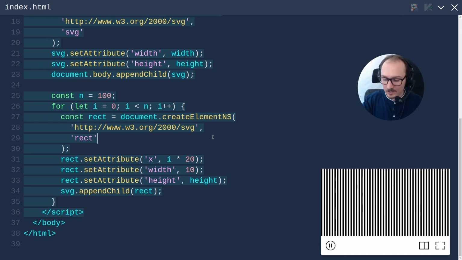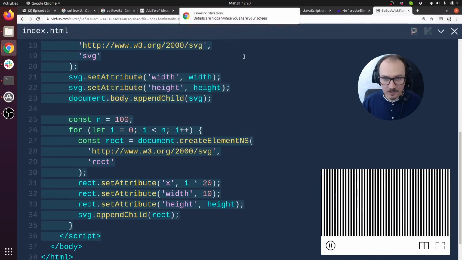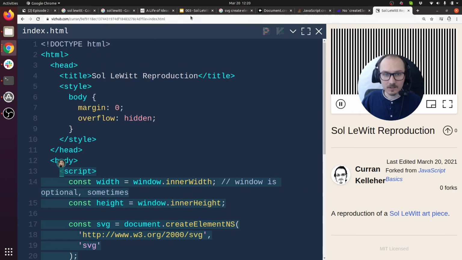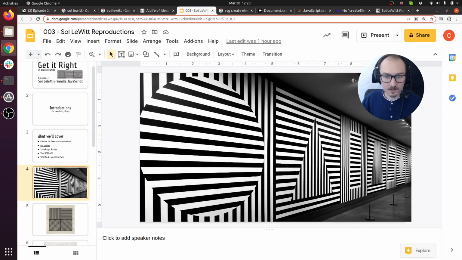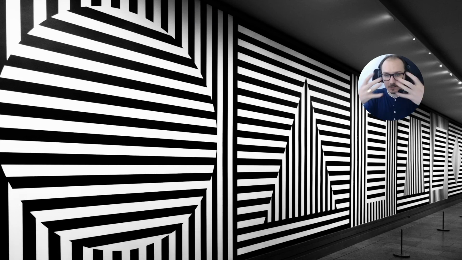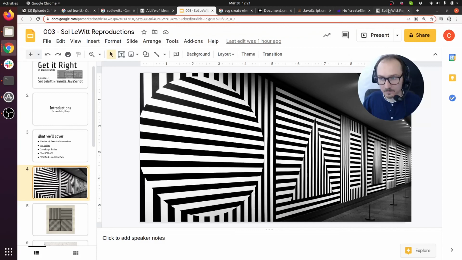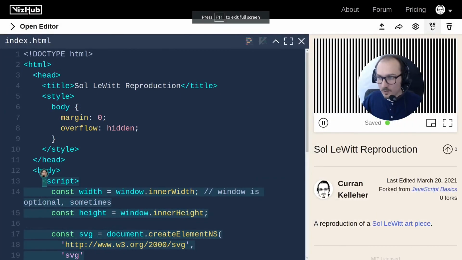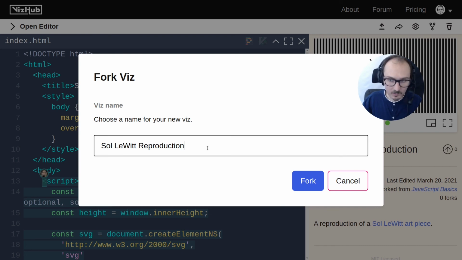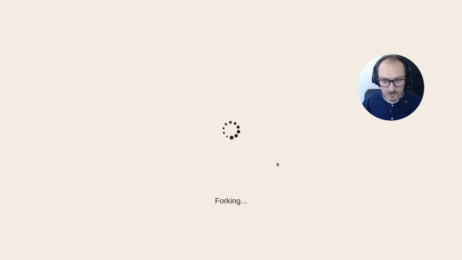All right, so I would like to actually reproduce that Sol LeWitt piece. We've got this as one of the directions of the Sol LeWitt piece. Now I would like to change it around so that the texture goes the other way. That way we have our two ingredients that we will eventually put together with this clipping path thing. To do that, I'm going to fork this viz, and I'm going to call it Sol LeWitt reproduction vertical. It's just going to be a vertical variant.